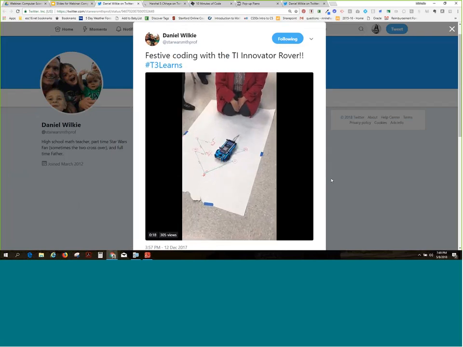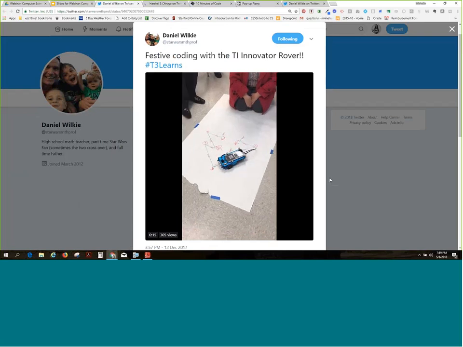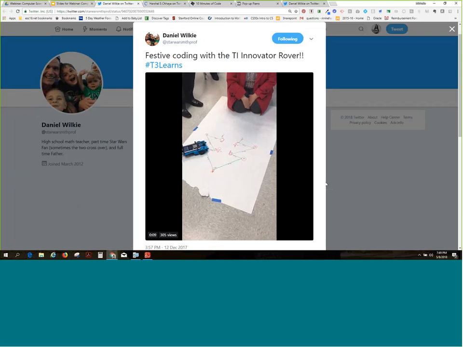If you do have just one rover, this would be something fun to show them. They are actually coding their rover to draw an evergreen.